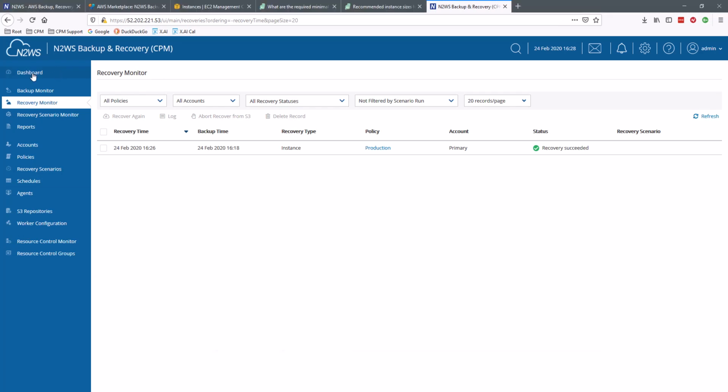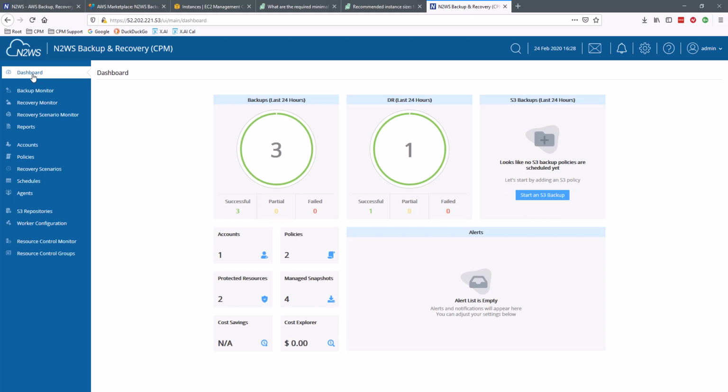All right, one more check. We're going to switch back to our dashboard, and yes, here we have more backups, and now our disaster recoveries are also getting up here in numbers. So now we have one disaster recovery available as well.